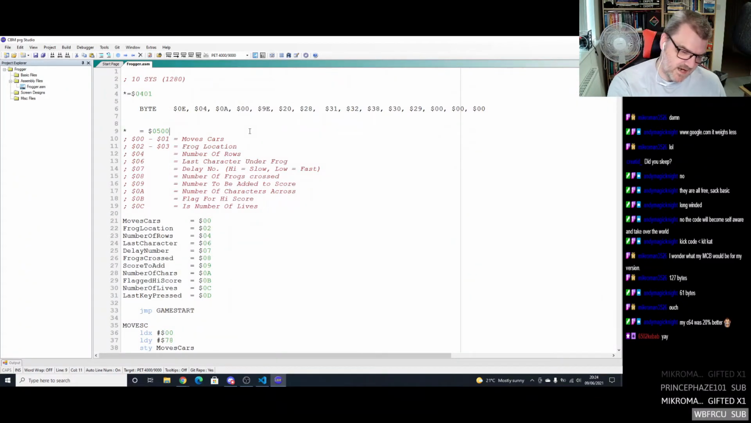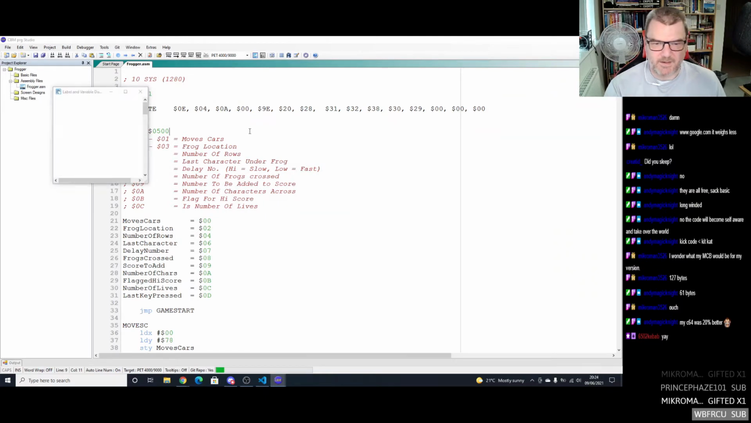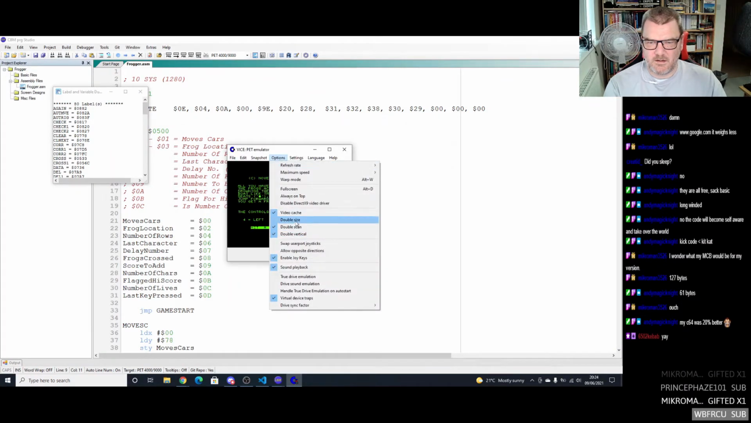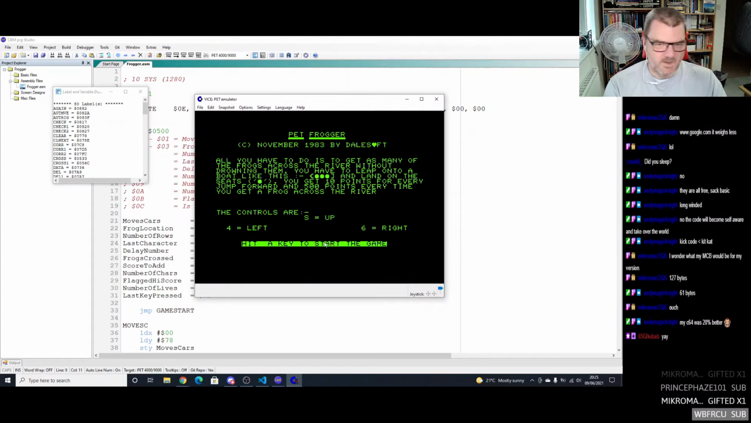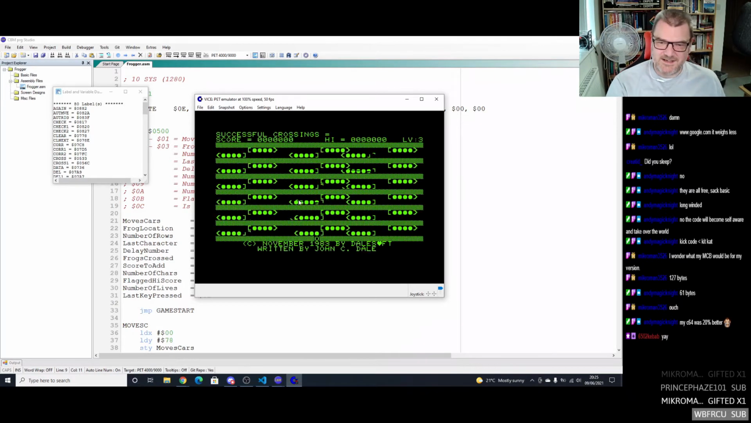So if I press F, I've got to think, F5. Yep, F5. This is what I wrote when I was a wee boy. 1983, so I won't have been quite a wee boy then. At my school we weren't allowed to play games on the computers. We had to write programs, and so I wrote a game in machine code. And basically it's just Frogger.